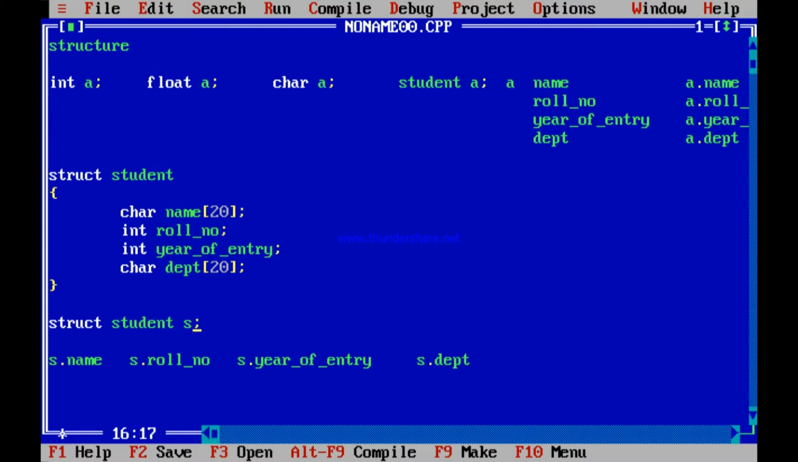S is of data type struct student. The S data type is the student data type. It is neither integer, nor character, nor float. What is the type of variable S? The type of variable S is student type.